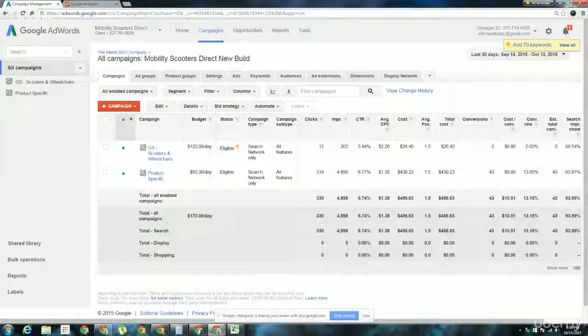So as you probably have recognized, I'm on the Google AdWords interface, pretty much the campaigns dashboard homepage when you log into an account. And I'm going to go ahead and get started with creating a search campaign.